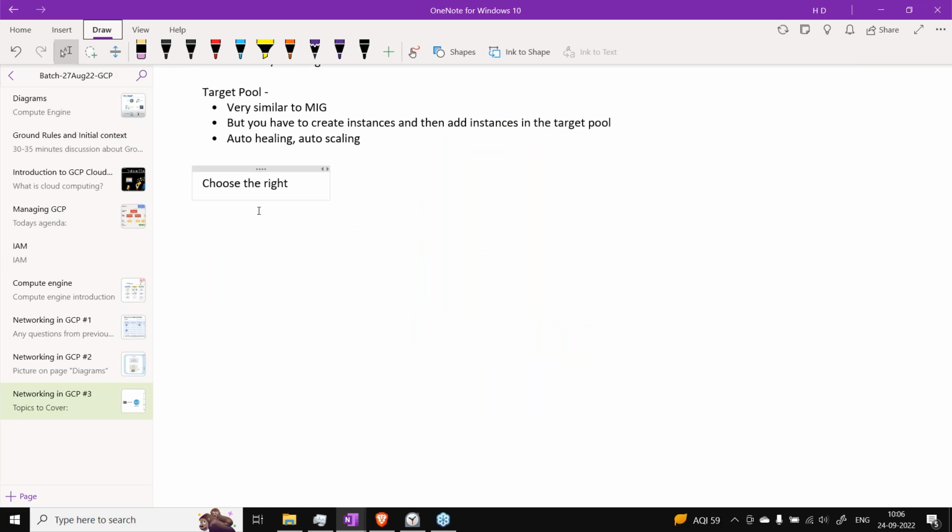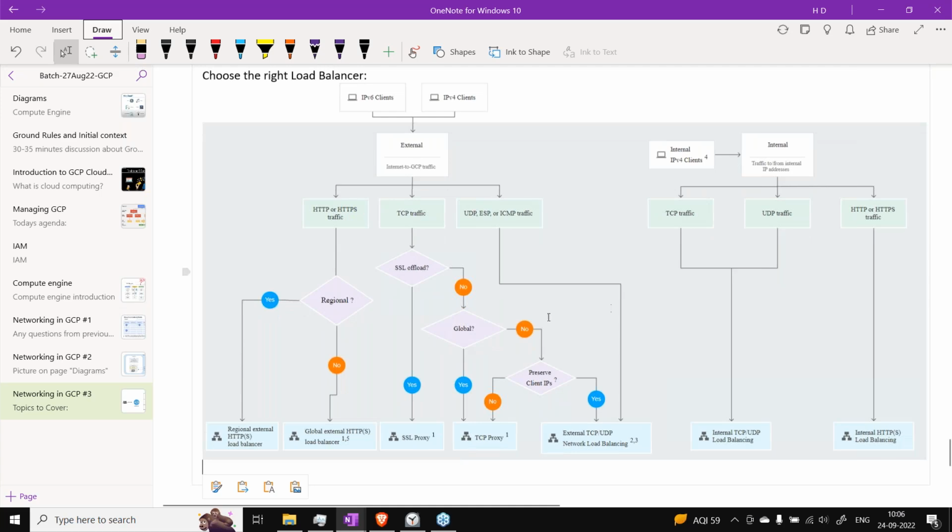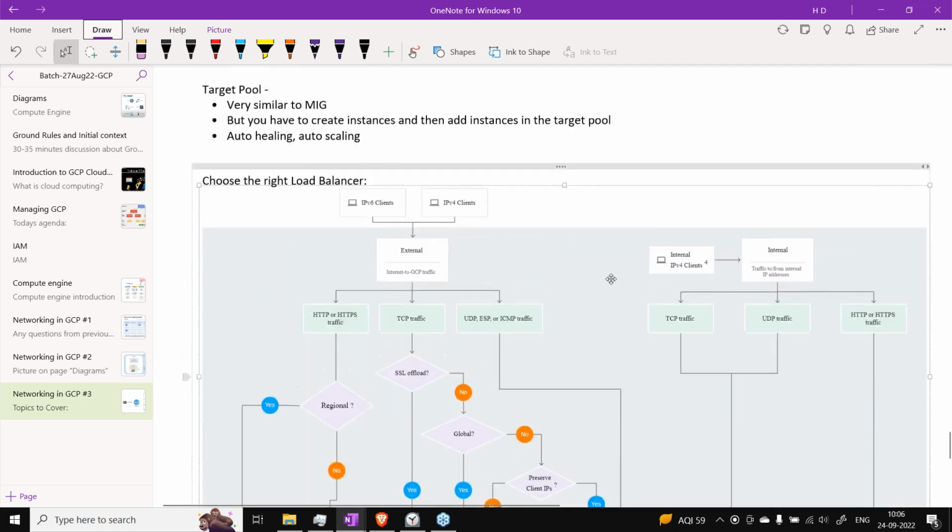Choose the right load balancer. Let's say right. Sorry, just 5 more minutes, guys. It will not take much time. Okay, so when to choose what, that's all this particular diagram talks about.